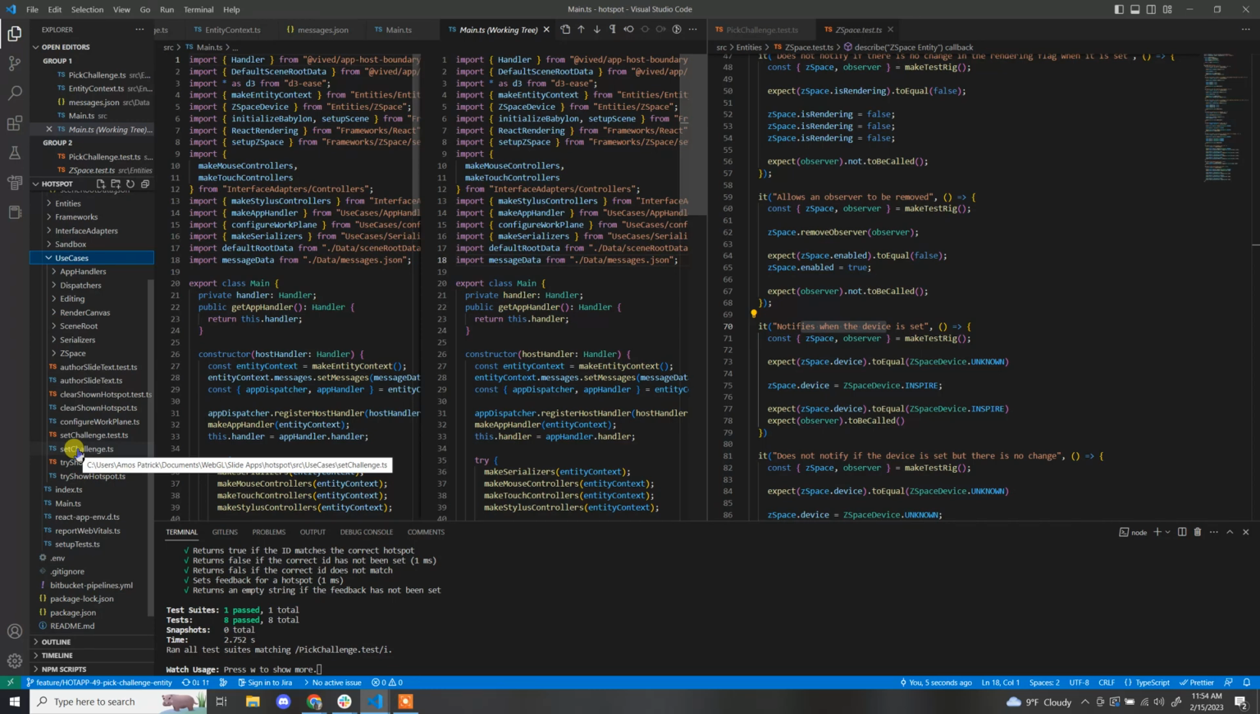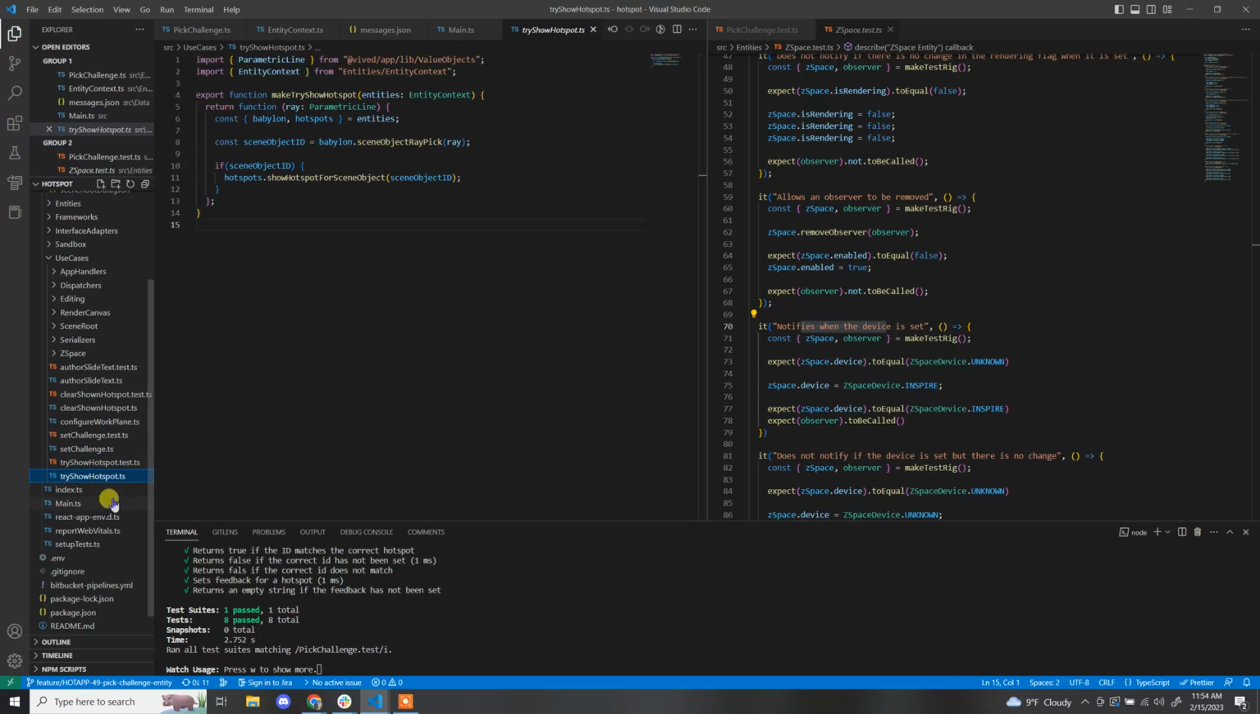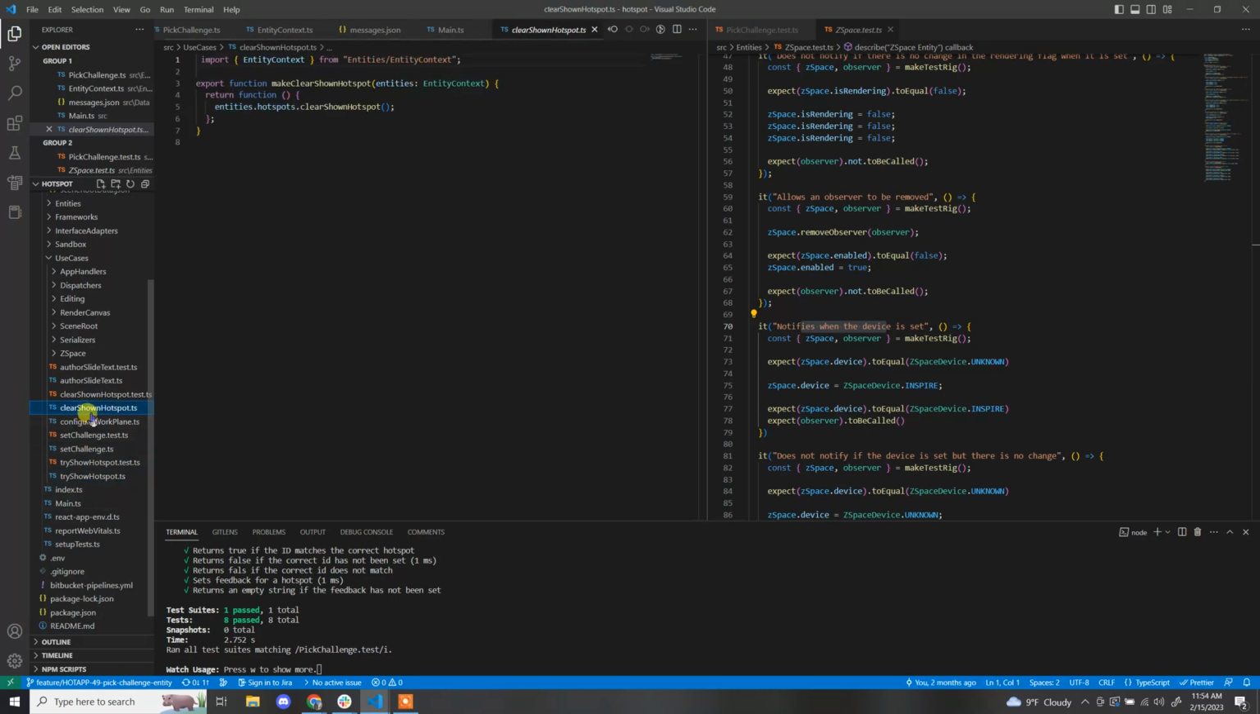You might be like, I don't really know what a challenge is, but I'm guessing if I need to set a challenge, this is going to do it, right? Try Show Hotspot, that's a little more awkward. But Clear Shown Hotspot. These are all use cases. Look at how long these names are. They tend to be, for the most part, very single responsibility. If you know the acronym SOLID programming, if you don't, look it up. It's a big important thing. It's another Bob thing. The S in SOLID is single responsibility.